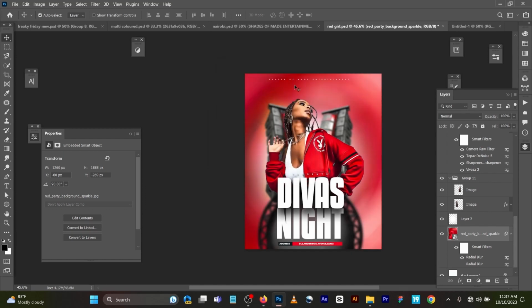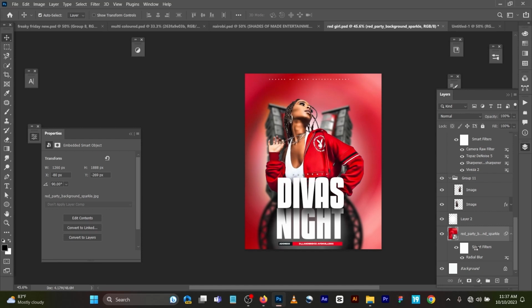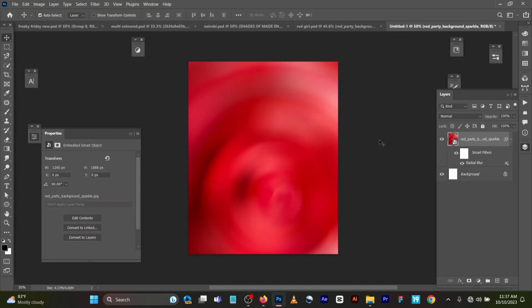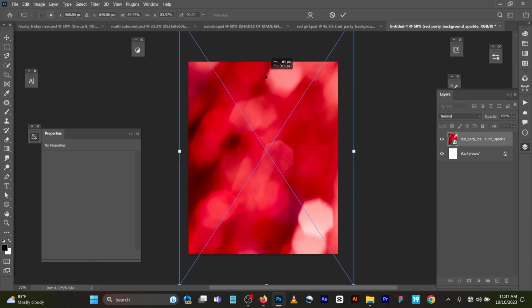So you can decide to choose whichever one you want. So let me Control Z. The value I use for this radial blur is, let me show you, 47. So you can come to your, let me copy the image to a new page. Control V. Control C. Let me transform this. Okay, yeah, something like this.